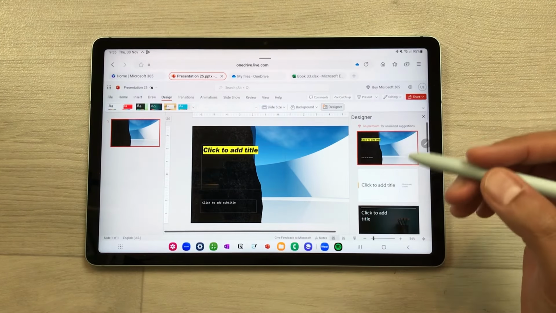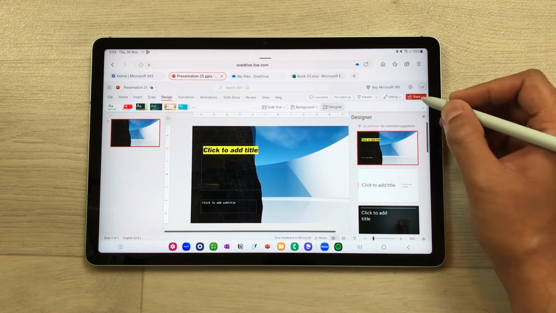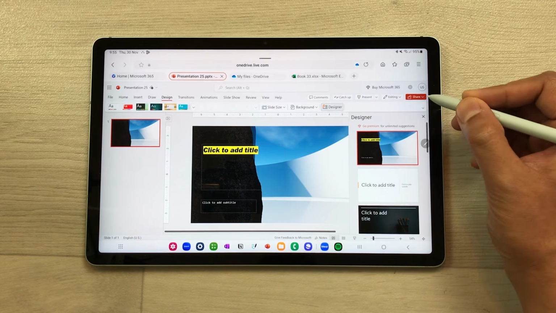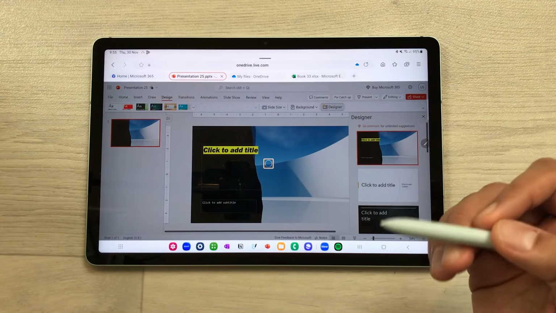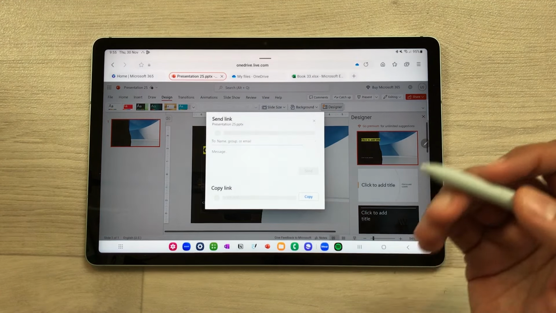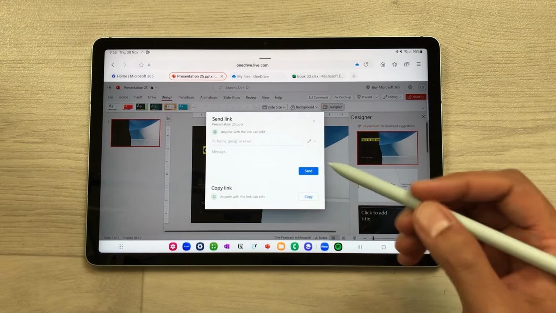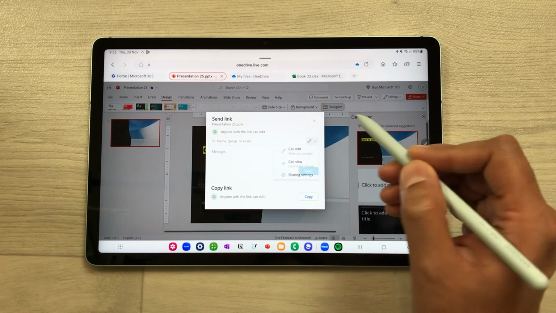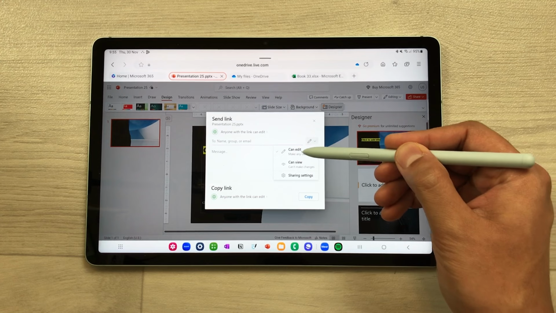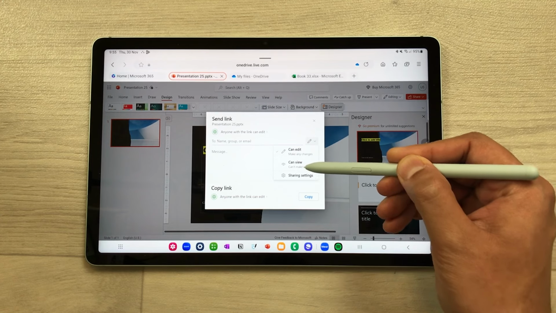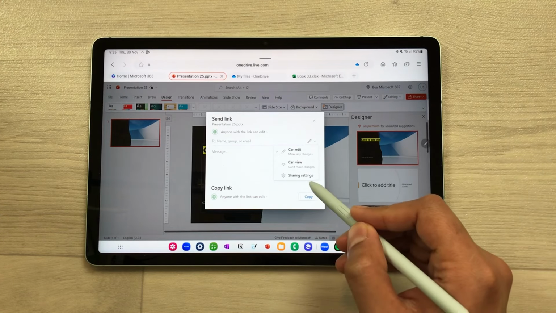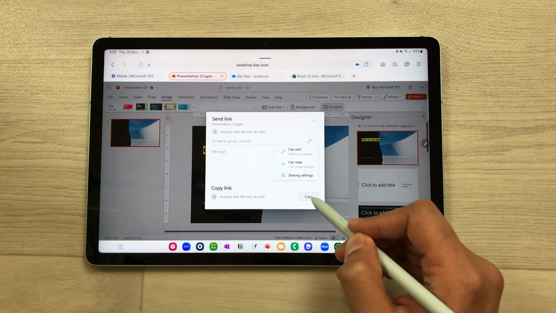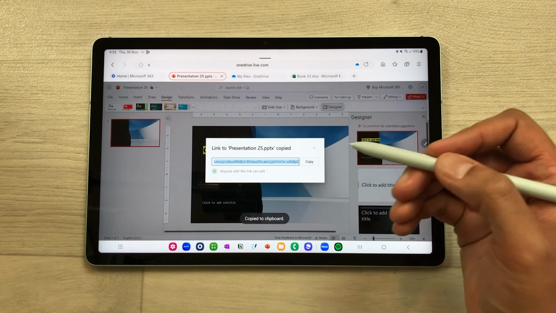You can also share your presentations. So here is the share icon. Select this share from here, and then it will create a link, and that link you can share with your friends or with your colleagues. And here you can also customize the sharing option. So if you select this pen option, here it will give you can edit or can view option. You can change the sharing settings from here as well. You can copy the link, and then this link you can share.